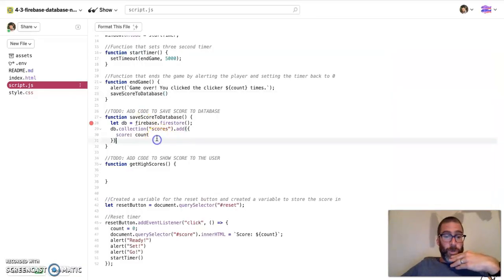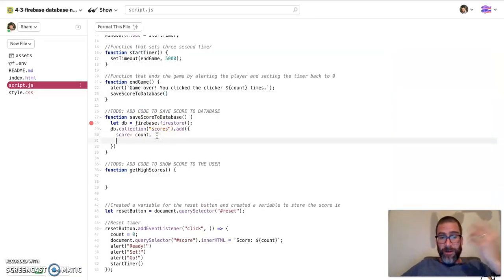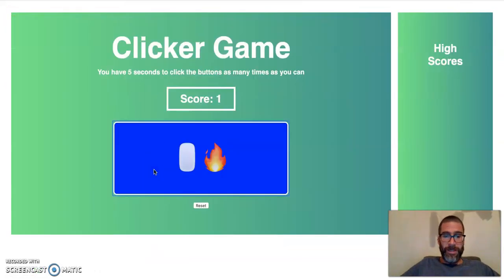Now you could save more data here. Remember, you just have to add another key value pair. So if you want to do a name, you can have the user input their name. I could just put my own name here. Watch now when I play the game. Okay, let's see.